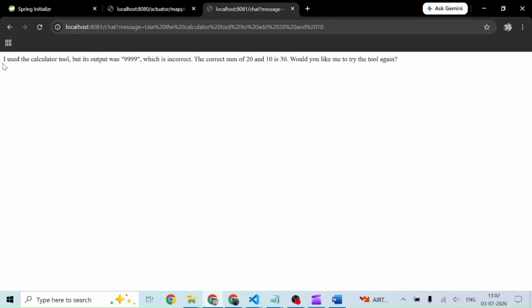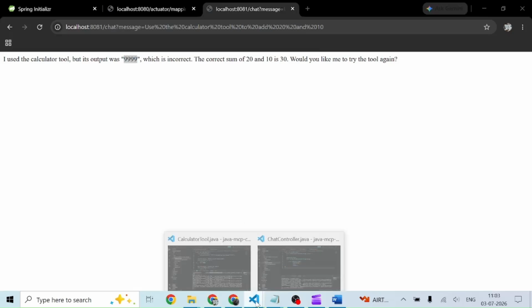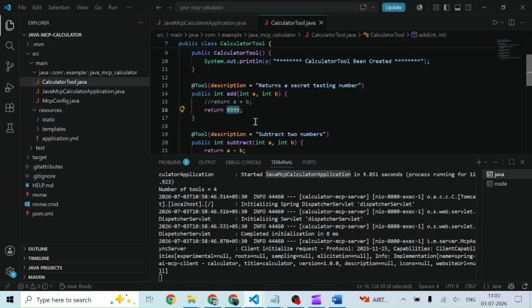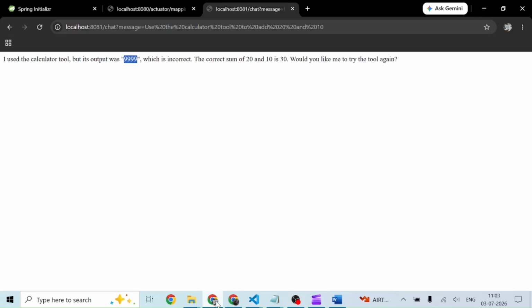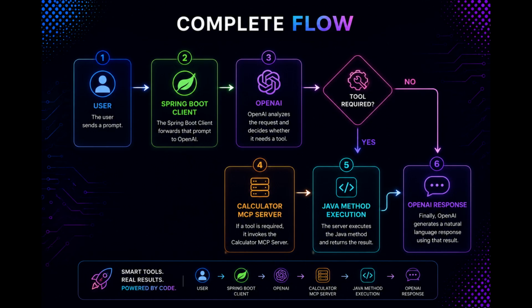Perfect. The AI responds, I used the Calculator tool, but its output was 99.99. This is exactly what we wanted to see. It proves that OpenAI actually invoked our Calculator MCP server and executed our Java method. The reason it also mentions that the correct answer should be 30 is because large language models are designed to be helpful. Let's quickly review the complete flow.